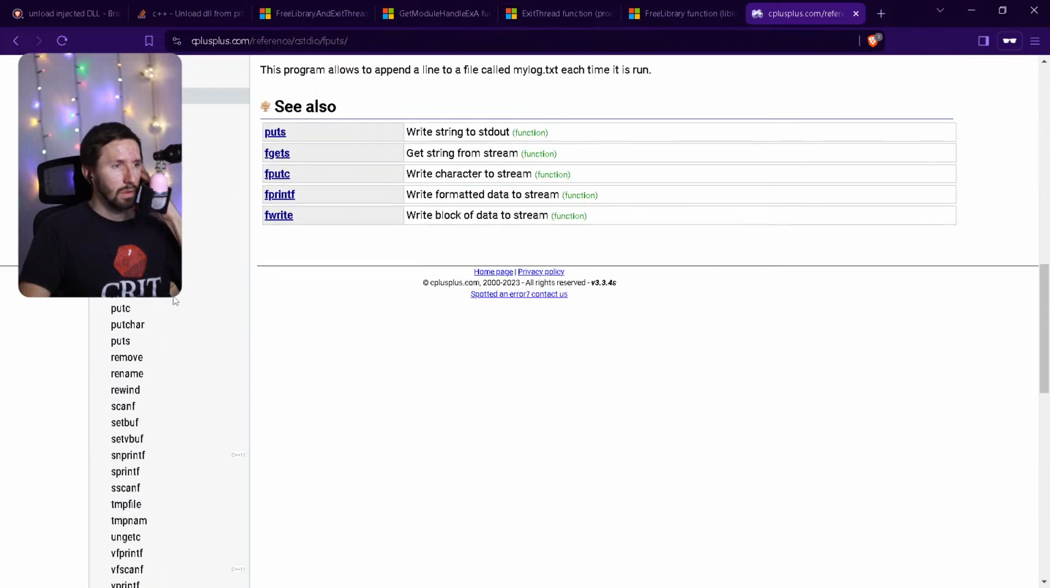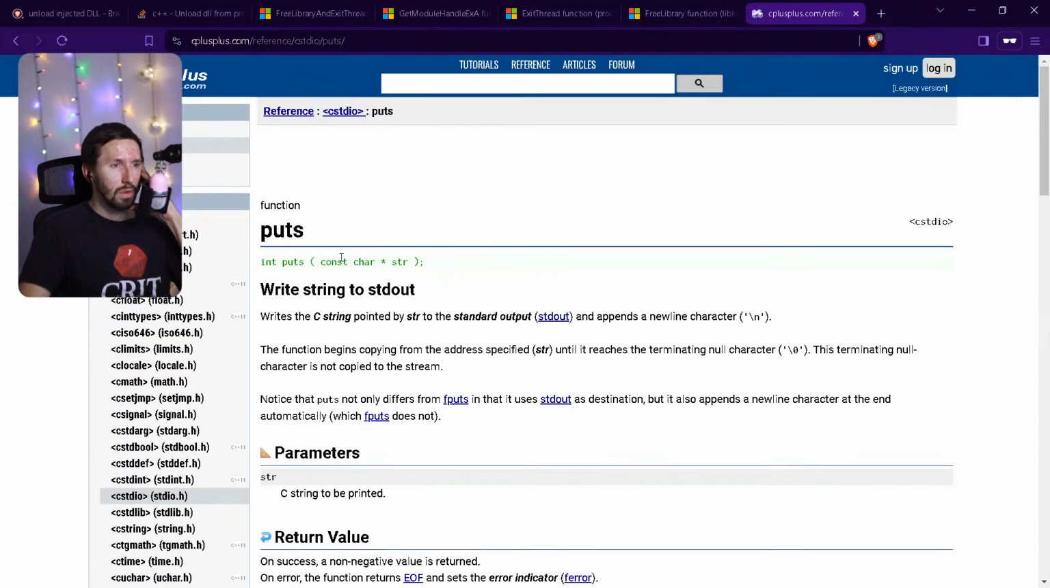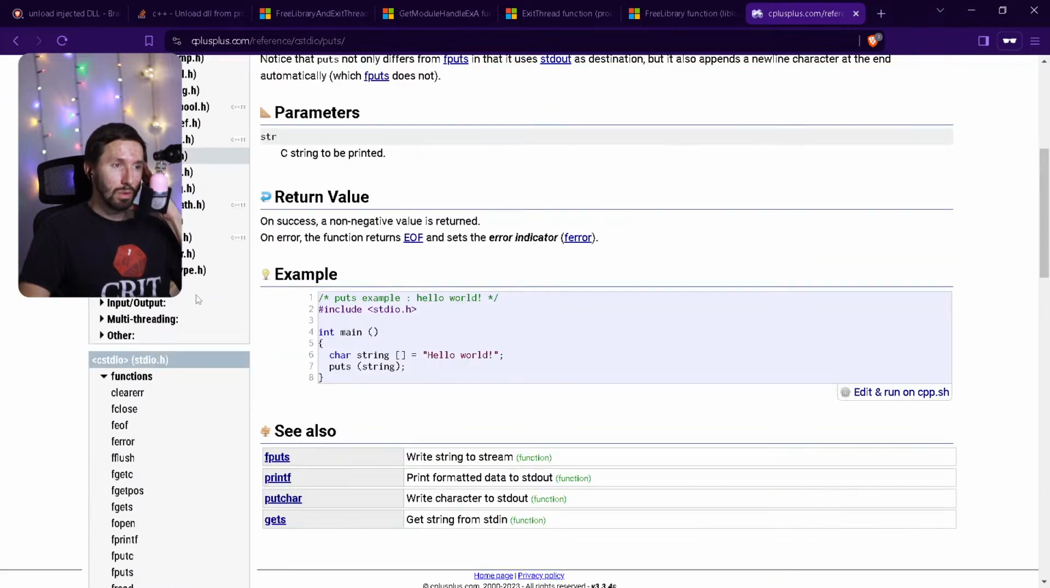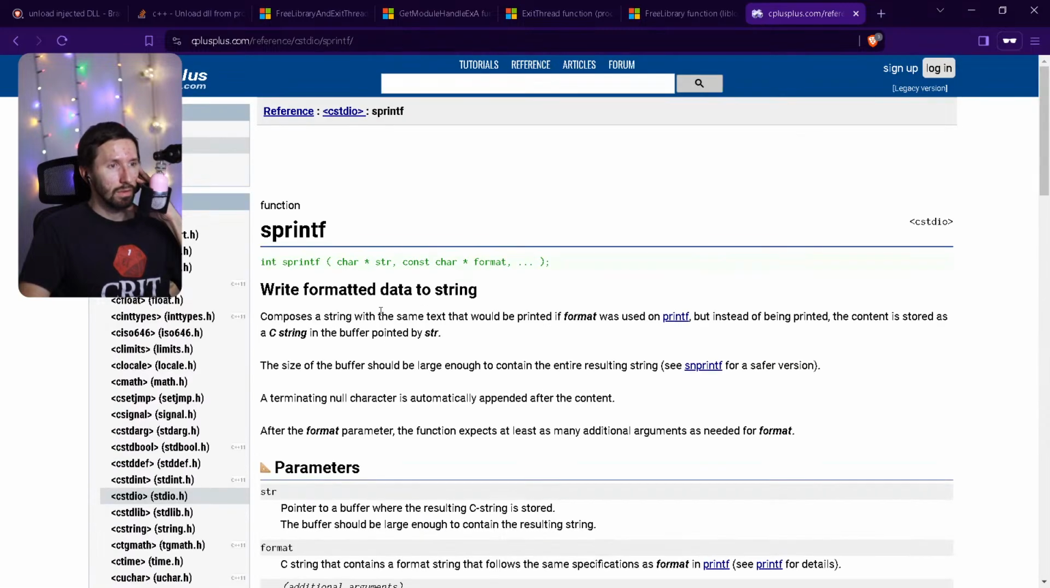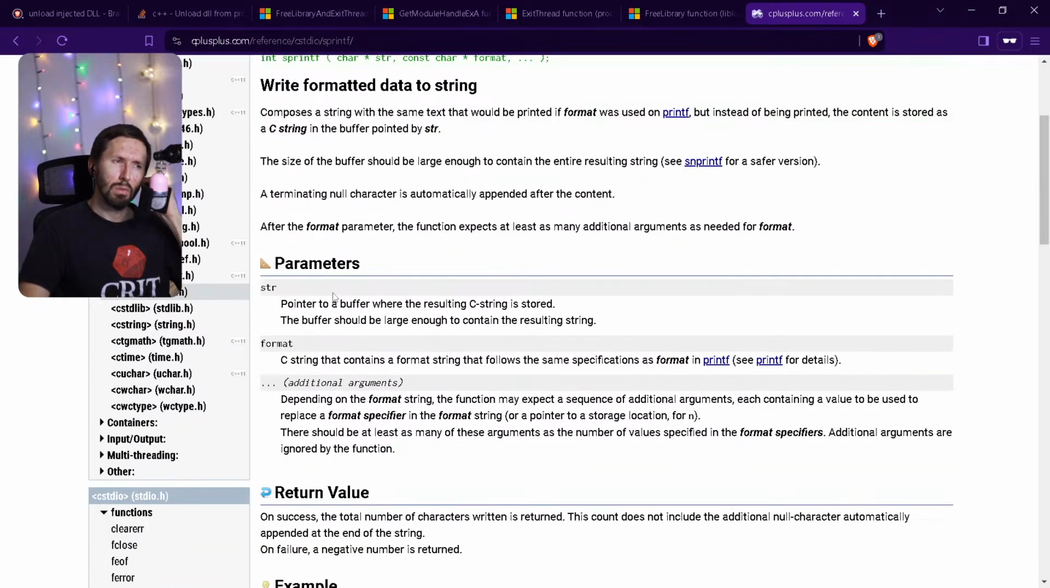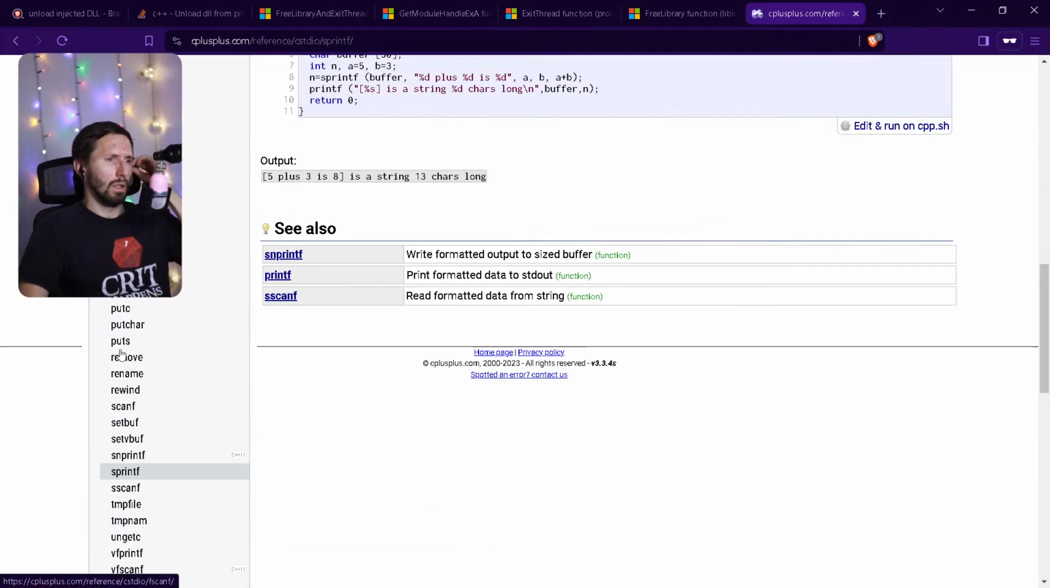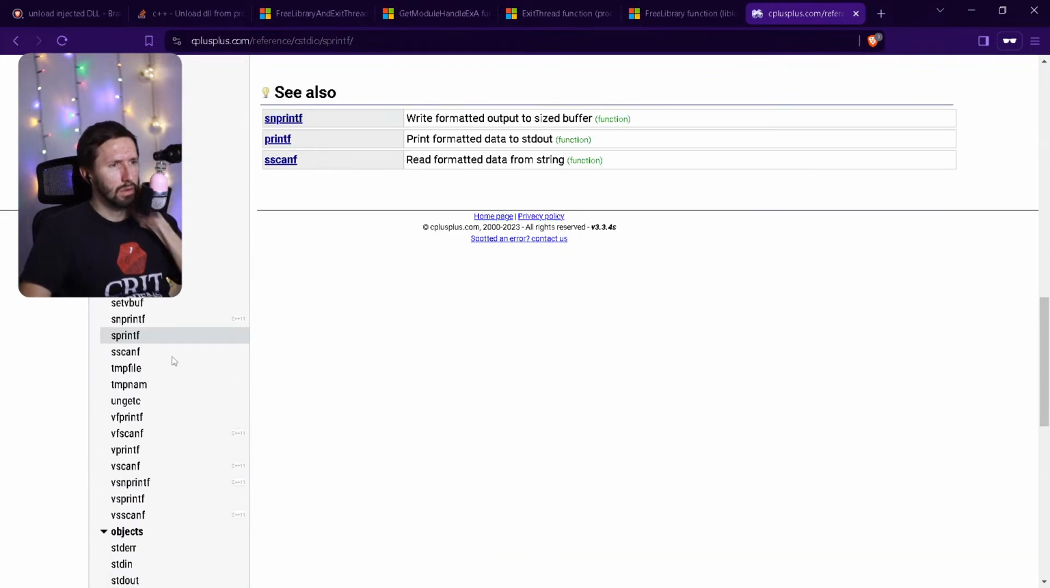Stream, just put, just the out, as printf. Write formatted data to string. In C++ there is no such thing.